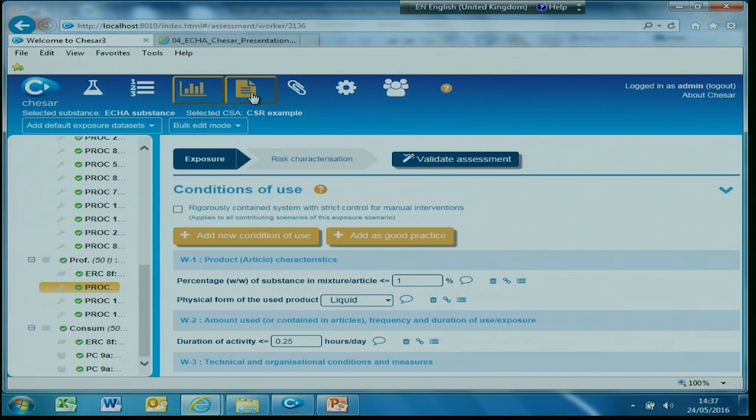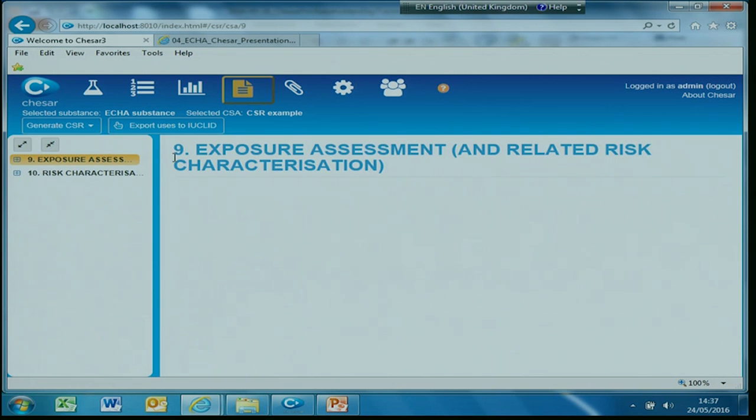The next step is then to go to box 4, and 2 actions. The one is to export all your use information and extract of exposure assessment to Euclid, and the other one is to generate either section 9 and 10 of the CSR or the full CSR. If you are connected to Euclid at the same time, the system will take all the information from Euclid to generate sections 1 to 8, and then add sections 9 and 10 generated by the information from Chesar.